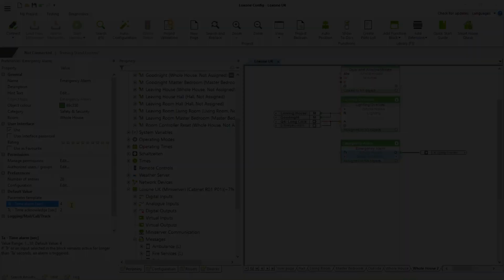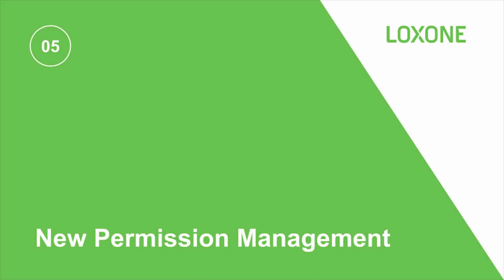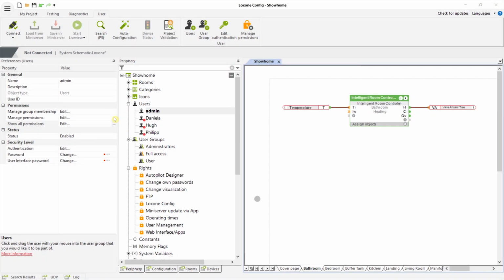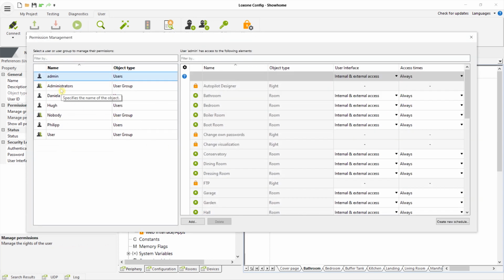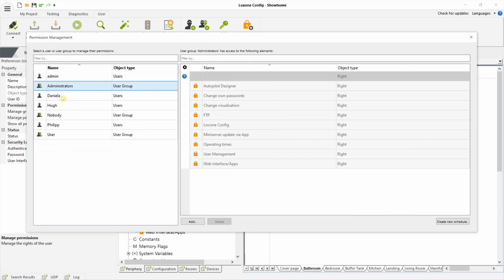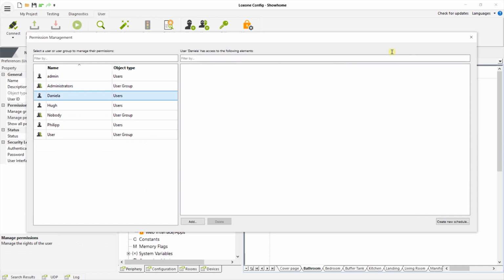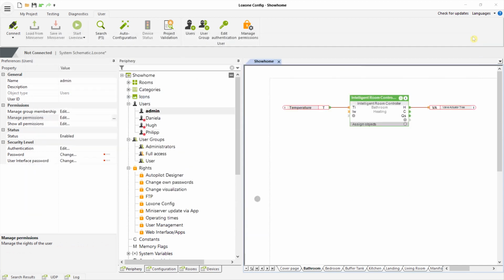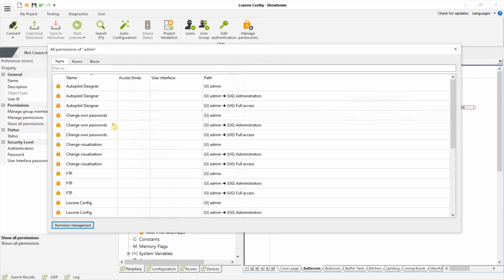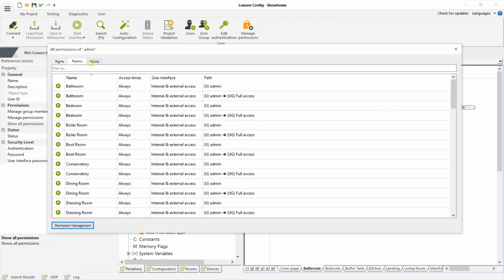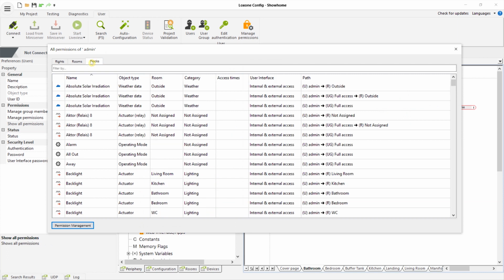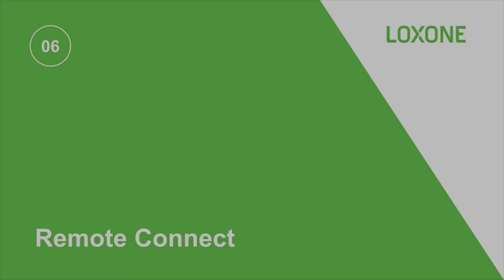Thanks to the new user management features, you can now coordinate the members of a user group even more easily and quickly. You can use the new dialog box to manage the authorizations of individual users and user groups more intuitively. The new function also gives you more choice in customizing the visualization, authorizing access, as well as external and internal access to the mini server.